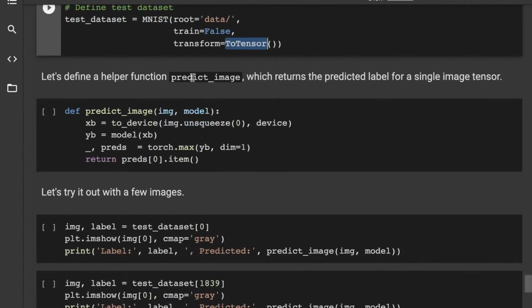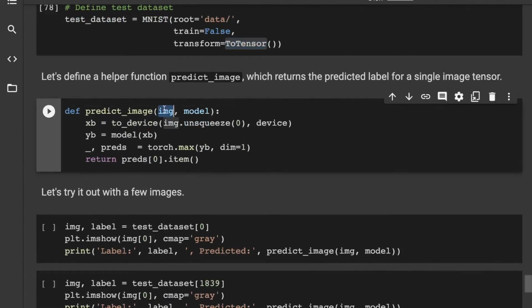Now let us define a helper function, predict_image. What this will do is take an image, and then it is going to call image.unsqueeze(0). I'll let you figure out what that does, but the result is that the image tensor gets converted into a batch of image tensors, except that the batch just contains one image tensor. Okay, so we create a batch using the image tensor using unsqueeze by adding a new dimension. Then we take that batch of image tensors and we move it to the device using to_device. So that gives us the input.